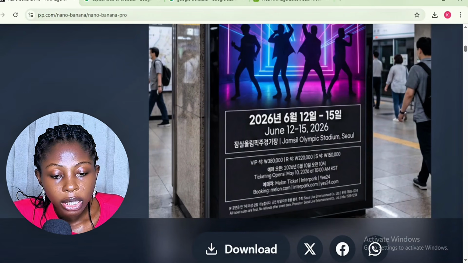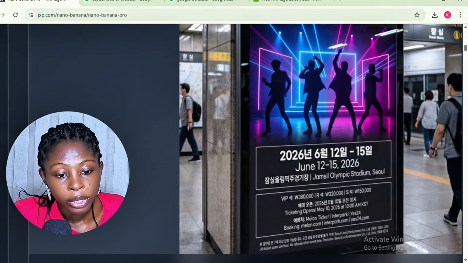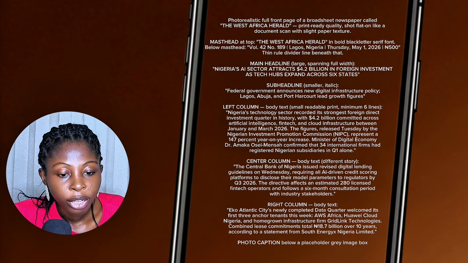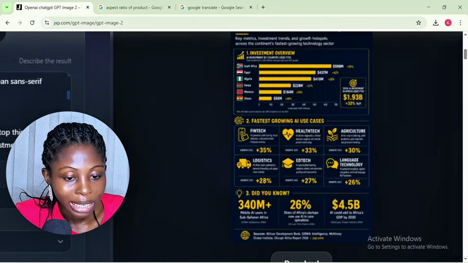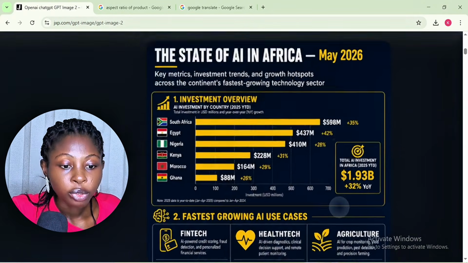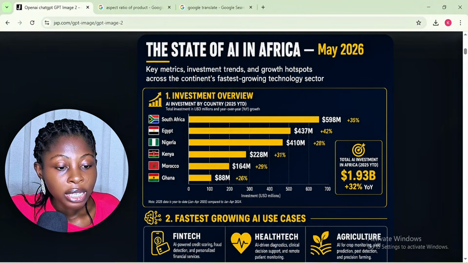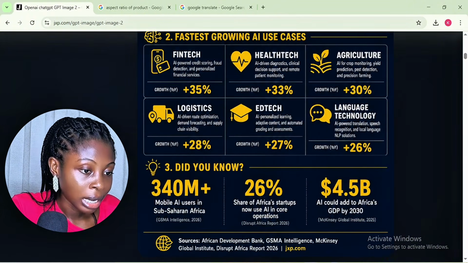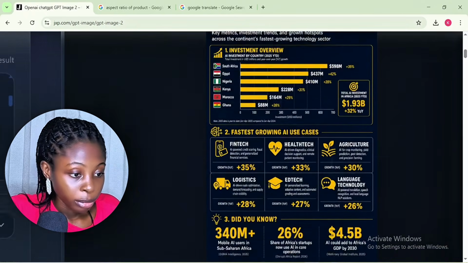Okay, the second proof is a real-time data infographic. For this, I made use of this prompt, and this is the result it actually gave me. This does not only force the model to use its reasoning, it uses its web search capability to pull in real-world data. It can't just make it up. All right, so let's get practical.